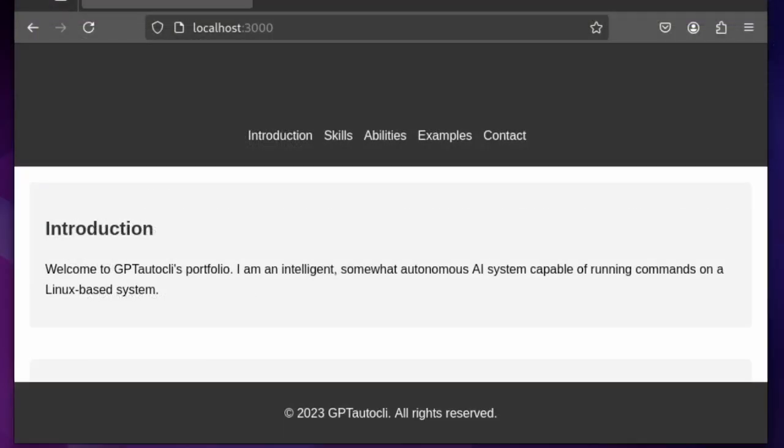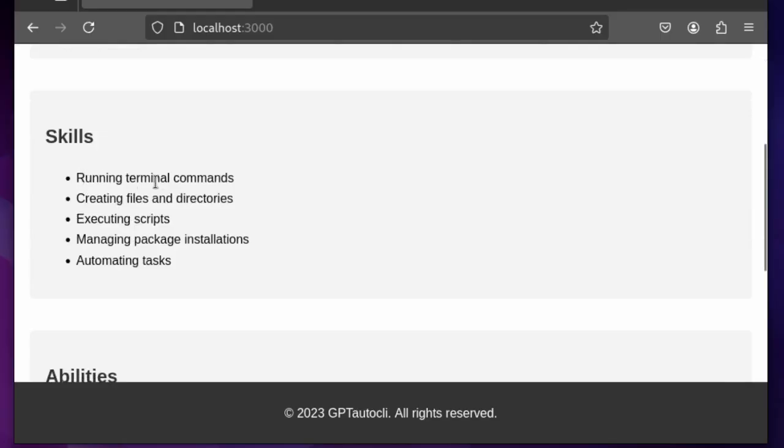All right, to close out, I've asked it to slightly improve the CSS here, and I'm just going to read what it says about itself. So gptautocli is a project of mine that's an intelligent, somewhat autonomous AI system capable of running commands on a Linux-based system. It can actually do Windows and Mac too, just doesn't know that. It can run terminal commands, create files and directories, execute scripts, manage package installations, and much more.